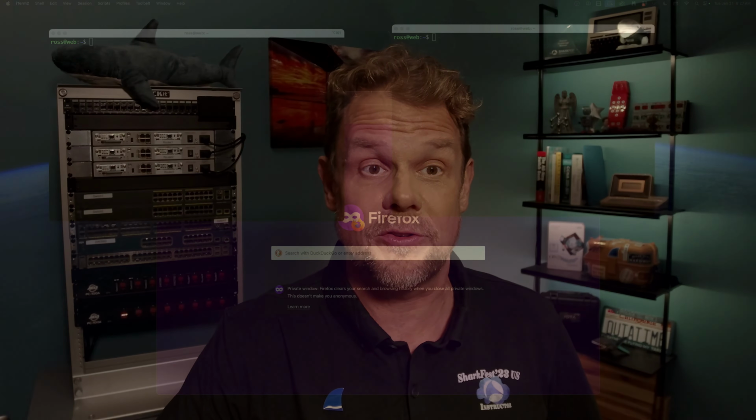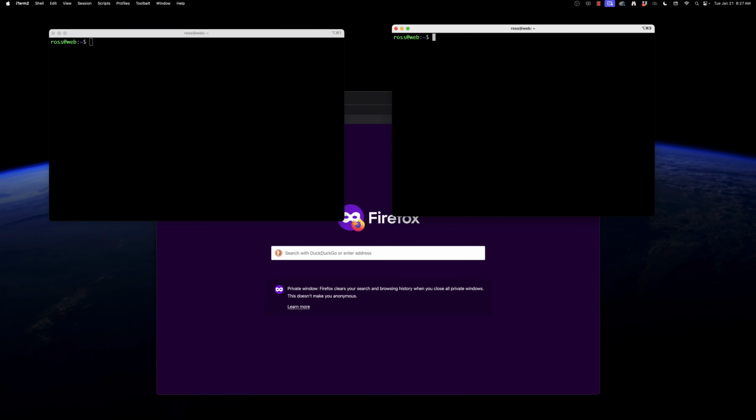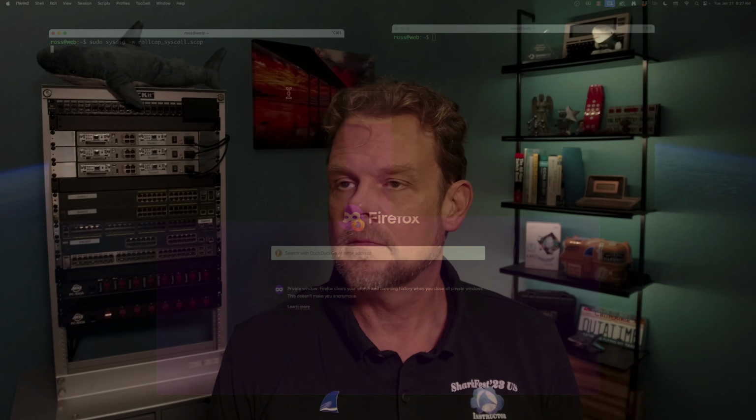Stratoshark is going to allow us to analyze system calls on our Linux servers. To get the captures for this demo, I have my two SSH sessions opened to my web server. On one of them, I'm going to run the Sysdig command to capture traffic for the system calls.